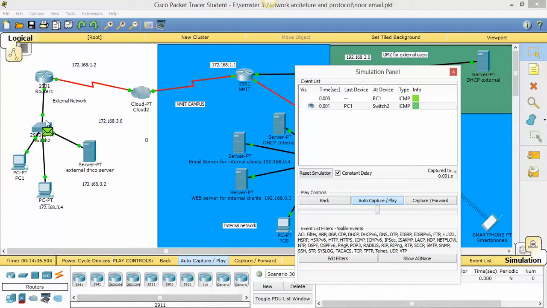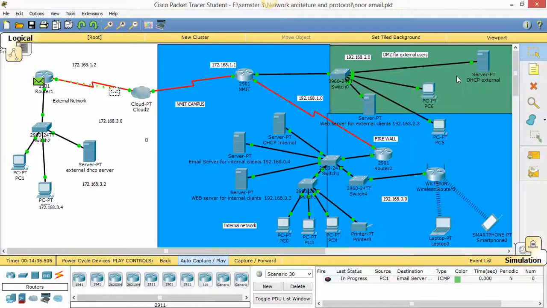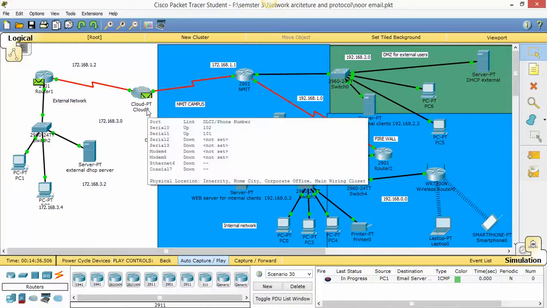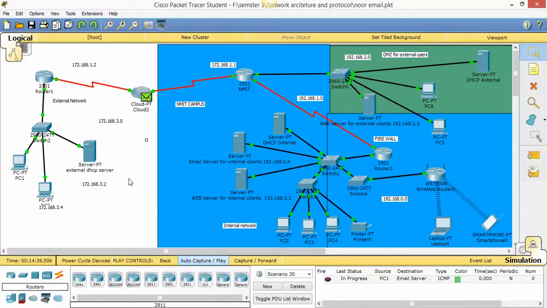This mail is going through the switch, and after that going to router 1, passing through the internet, accessing the internal network of nmit. Here I fixed a firewall so it can block all the traffic from this external user. Here you can check, it blocked this traffic and sent it back to the external client.